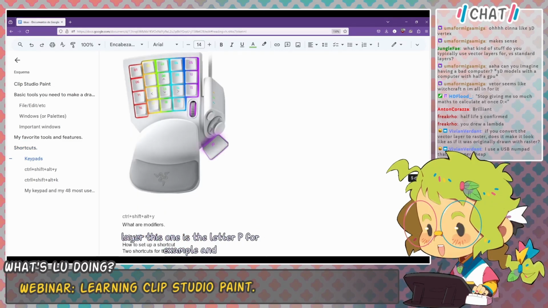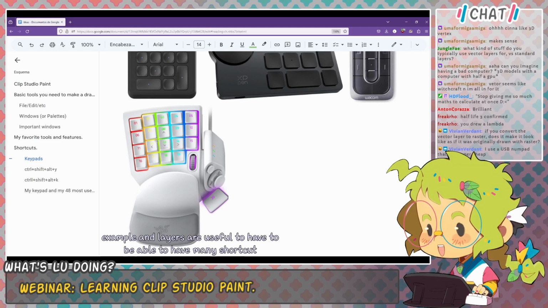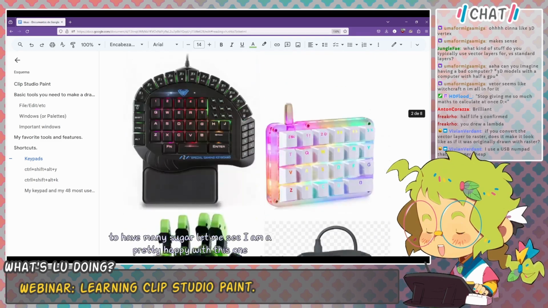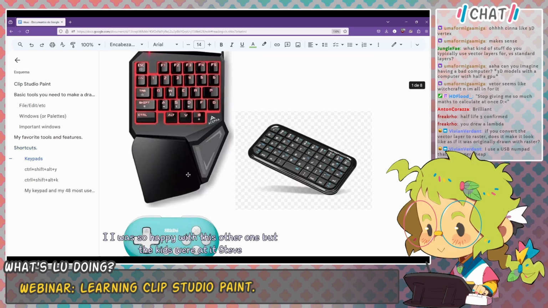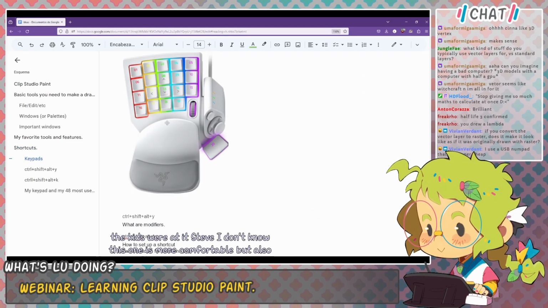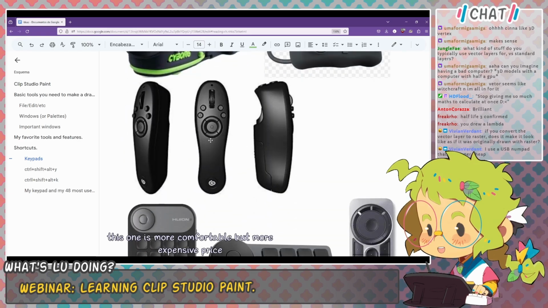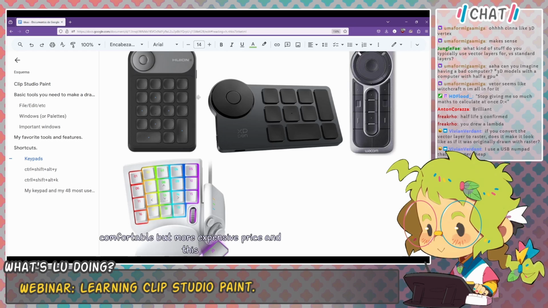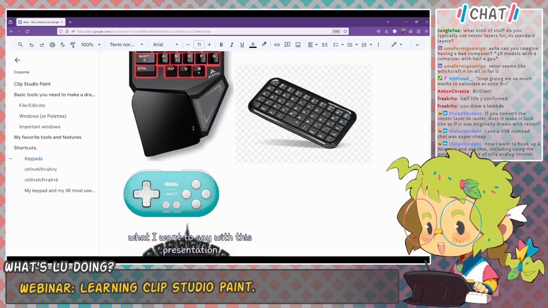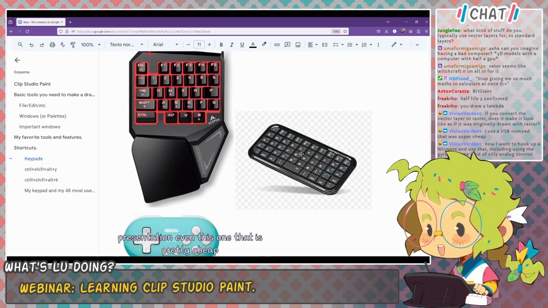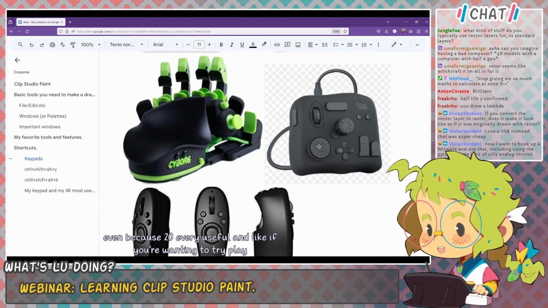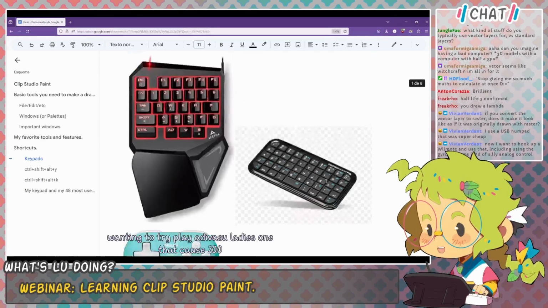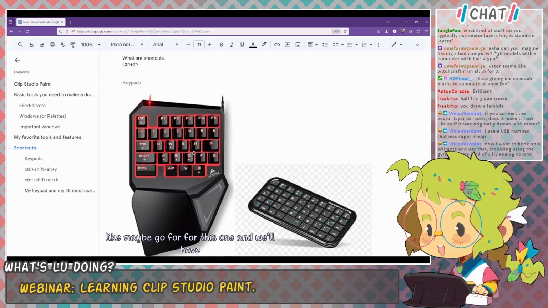And layers are useful to be able to have many shortcuts in only one keypad. And yeah, I'm pretty happy with this one. I mean, I was also happy with this other one, but the keys were a bit stiff. This one is more comfortable, but also more expensive. In terms of price, this one is about $80, this goes for about $60, and this one is $70. Even this one that is pretty cheap, this one that costs $5 or this one that costs $20, are very useful. And if you're wanting to try a device like this one that costs $200, maybe go first for this one and you'll have a good time with it.